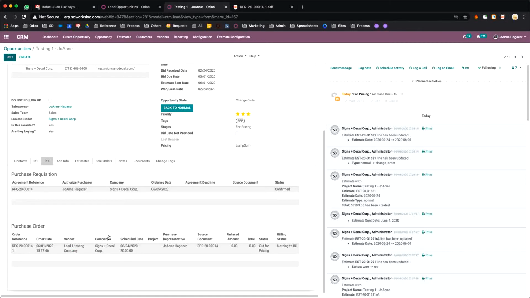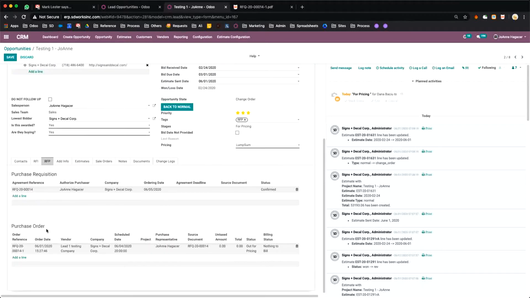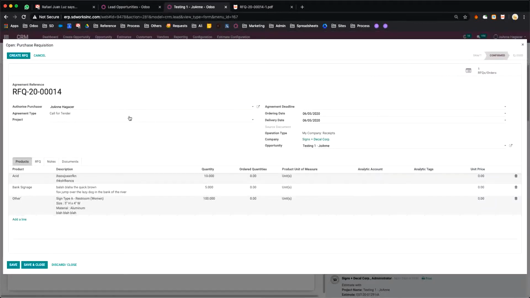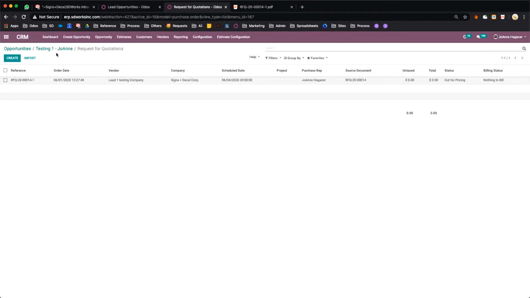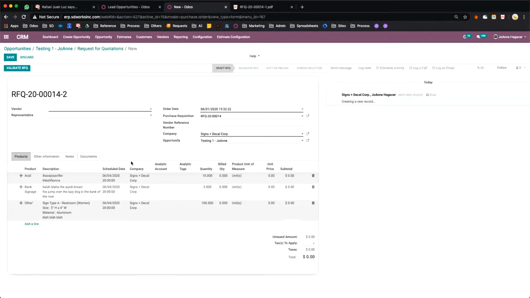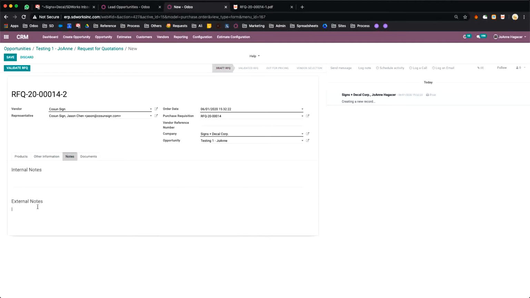Say we're going to send this to another vendor. Let's go back here. Create RFQ. Okay, so you see 2. You have the data, other information. If you want to add a note, please make sure you price it by aluminum. So there you go. So let's save. Let's validate again.